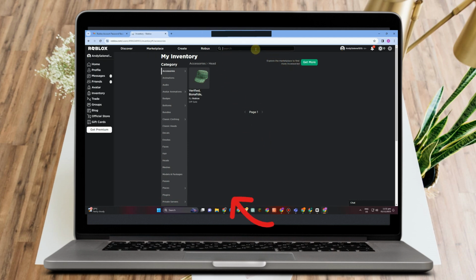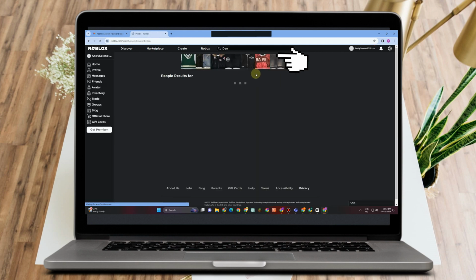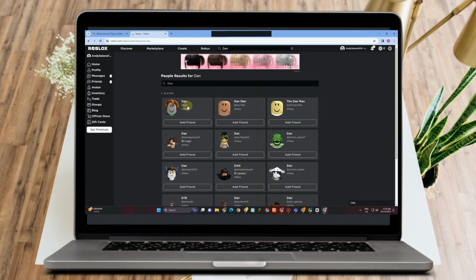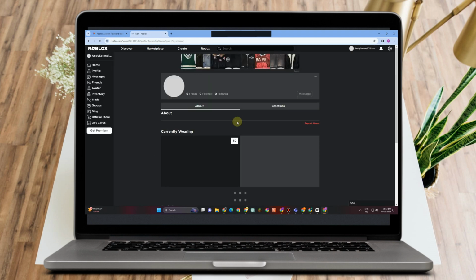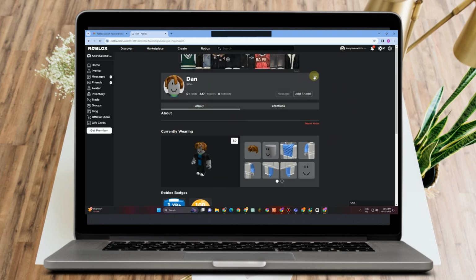Okay, so to trade this to a specific person, you just have to search the person's name, go to the three dots, and then look for trade. Okay. For example, this person, you want an item from this person. Tap these three dots and look for trade.